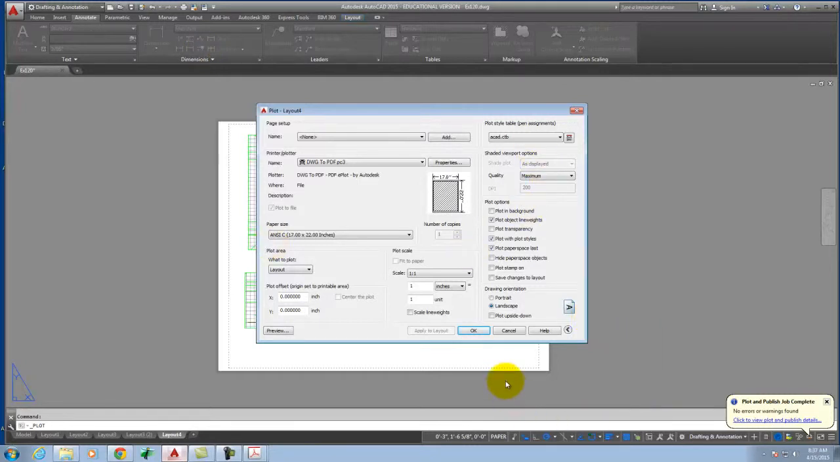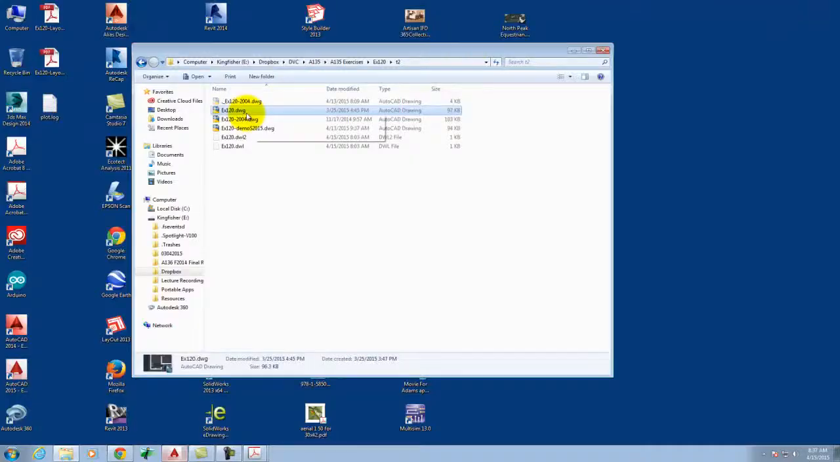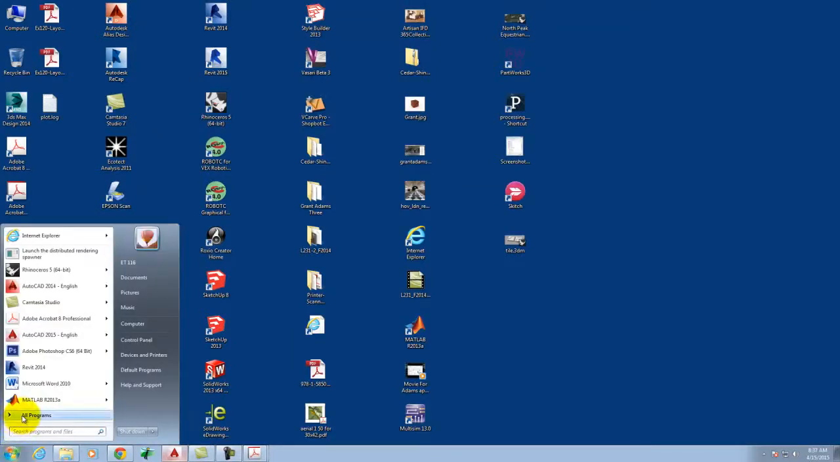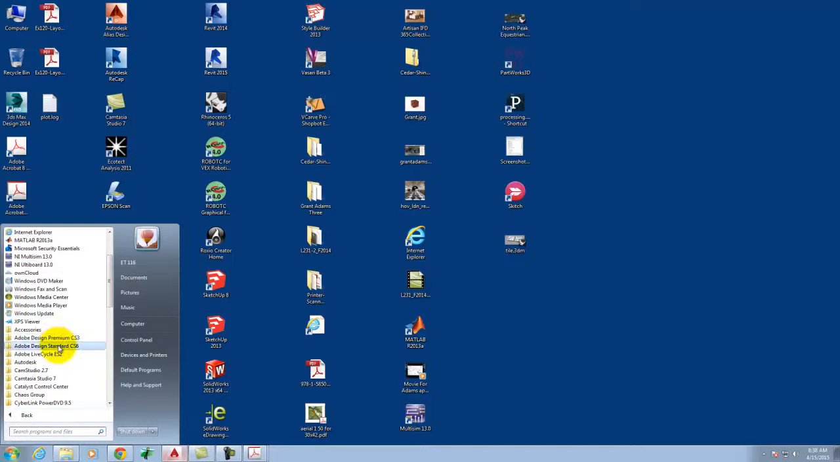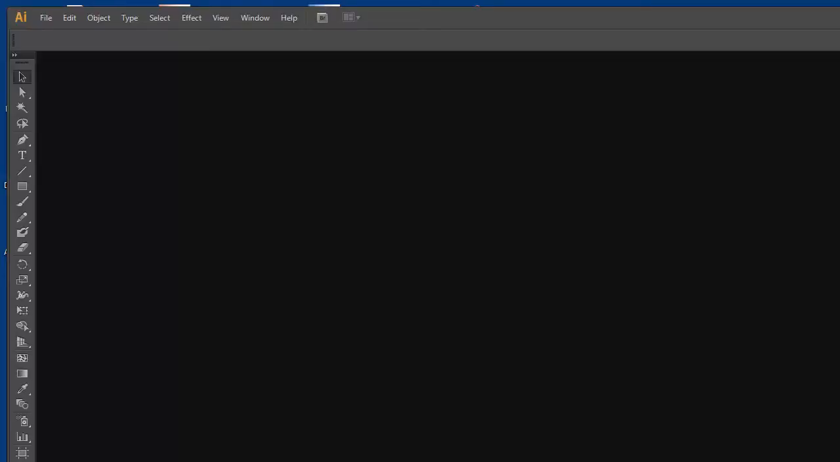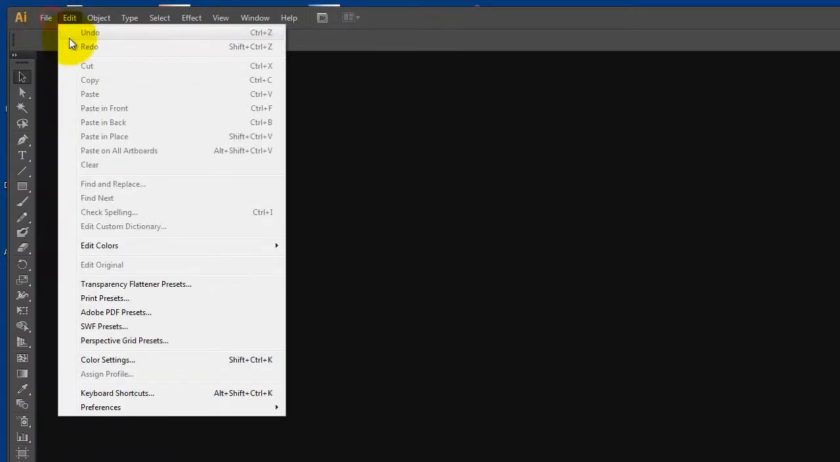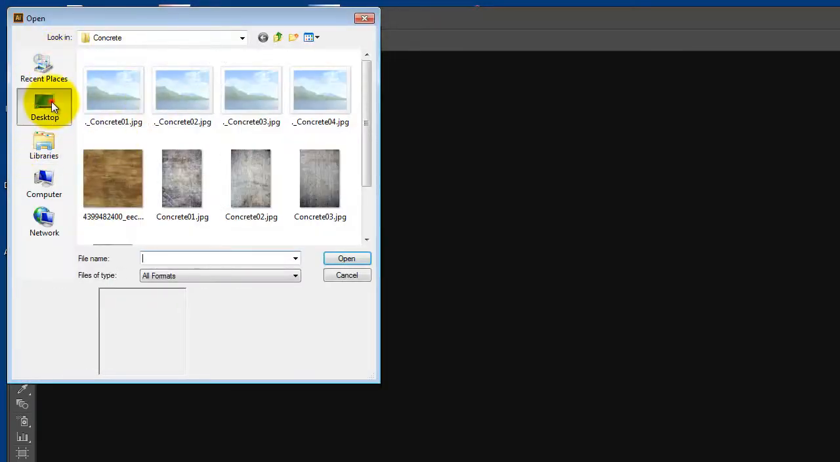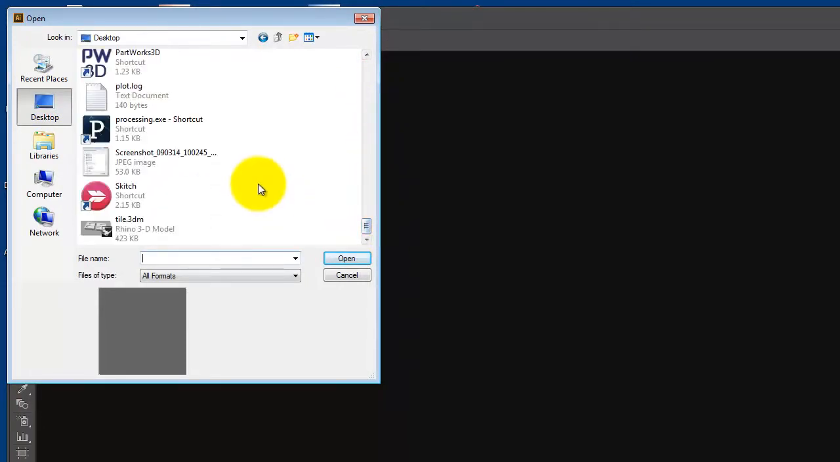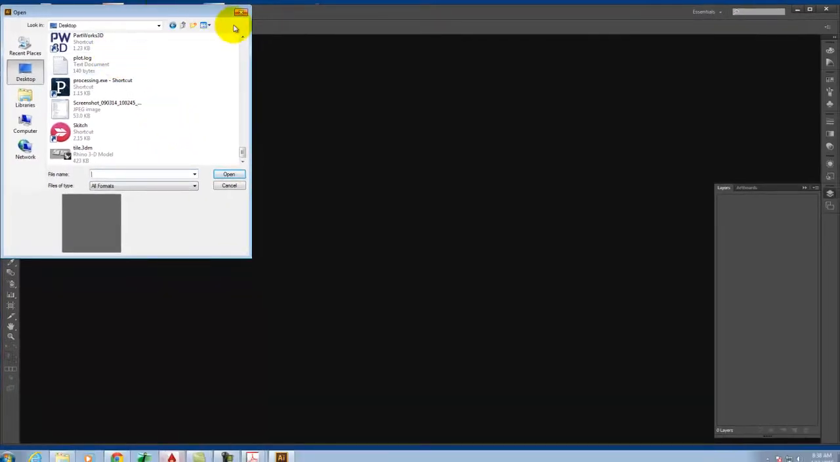Okay, so I go ahead and say OK, and it's going to give me that output onto the desktop. Then I can go ahead and open that output in Illustrator. So I'm going to go to the Start menu. It would be nice if I could just double click it, but remember we have to actually open Illustrator CS6 because it's not the default. And then I'll go to the File menu and I'll say Open. And there it is.